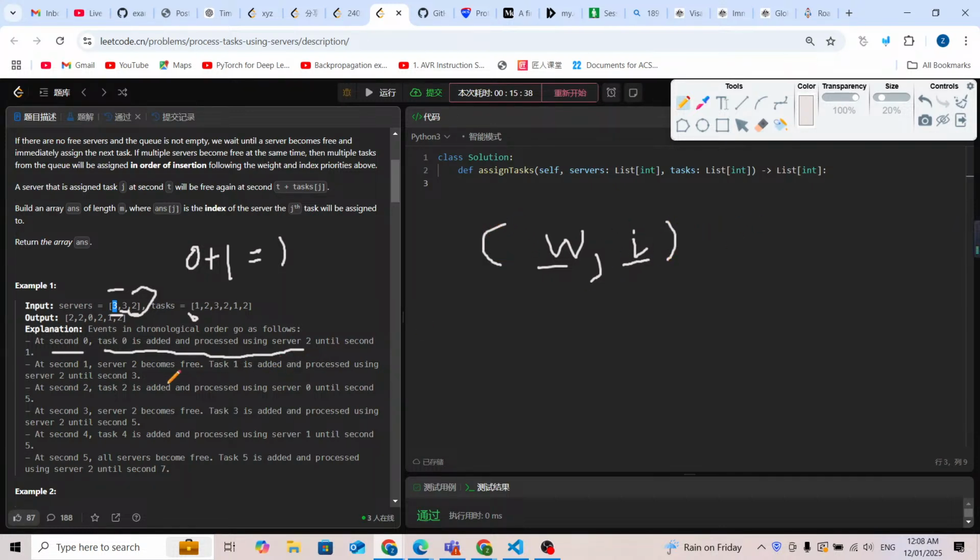So this is the idea. Let's check the next one. At second 1, we finished, and server 2 becomes free, because this server just used 1 second and then finished. At second 0 it was busy, consumed 1 second, and becomes free again at second 1. At second 1 all the servers are free, but we choose the smallest weight, so we choose server 2 again.